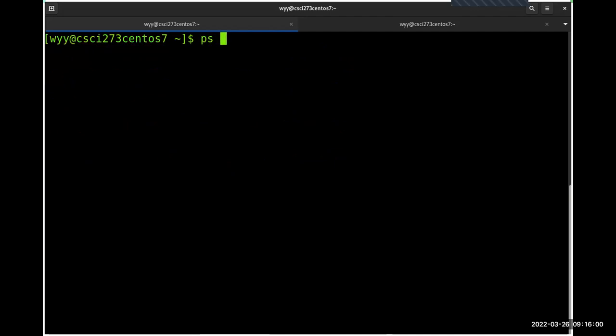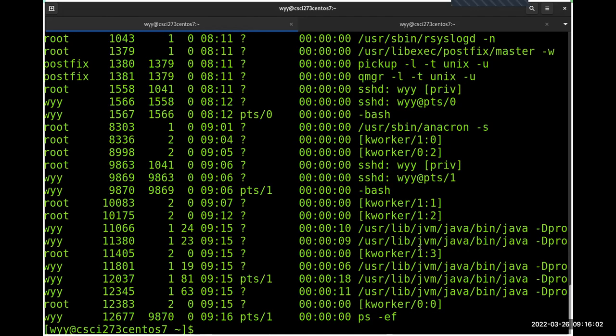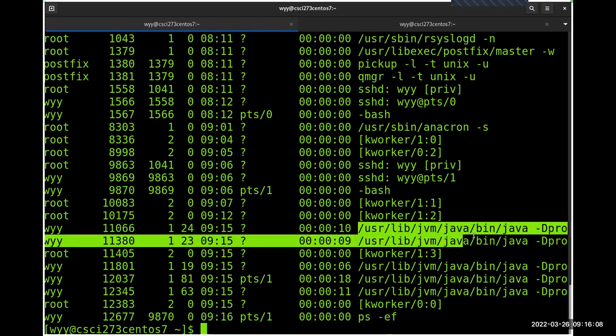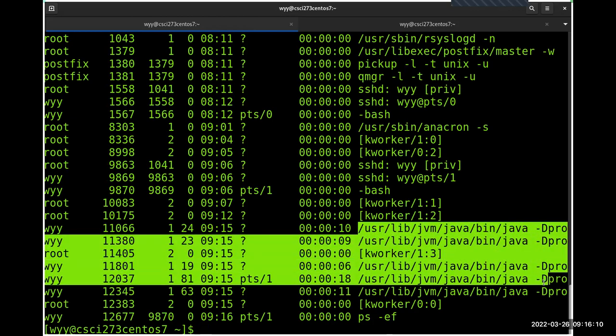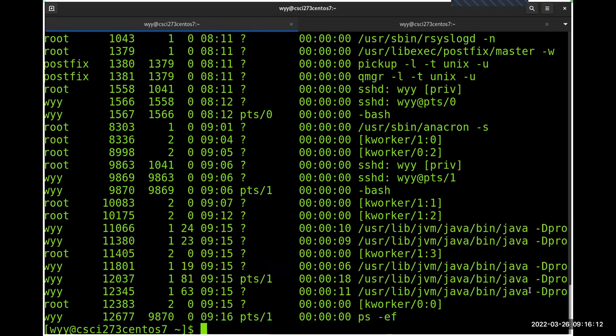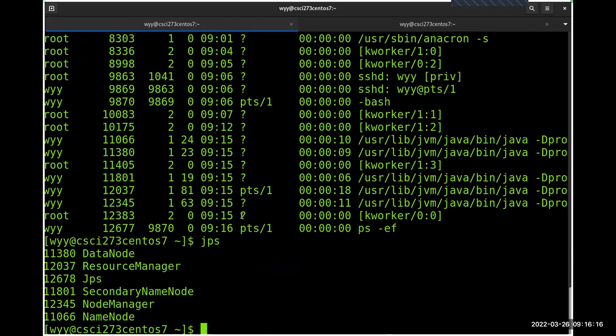So again, you can do ps -ef. You can see that Java stuff is running, but you don't know exactly what is running, right? These things here are probably Hadoop, but you're not sure, right? Now, the other way is to run jps, and it will actually name it.